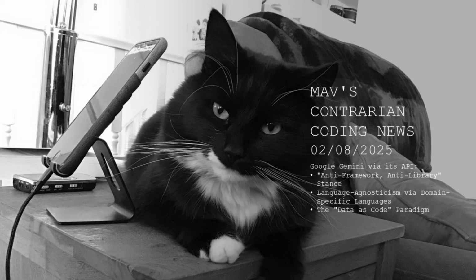These contrarian viewpoints challenge the conventional wisdom by pushing for deeper control, domain-specific abstraction, or a fundamental shift from explicit code calls to implicit data-driven interactions, offering potentially disruptive pathways for leveraging AI APIs in the future.